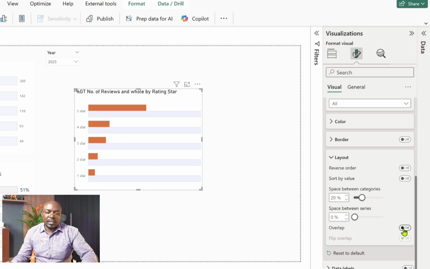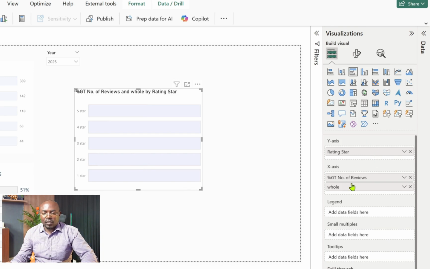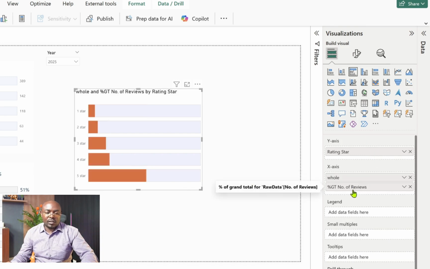So if I switch this one on, nothing much happens here, but you can change these percentages that you see here. The space between series, we want to switch to 100% so that there's a complete overlap between the two series. Unfortunately, the order here matters. So I'll go back to this visual and then interchange these two.